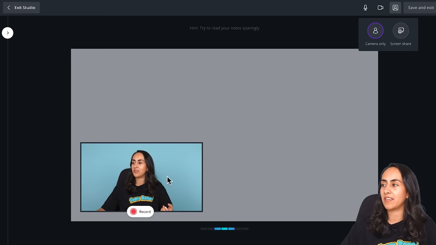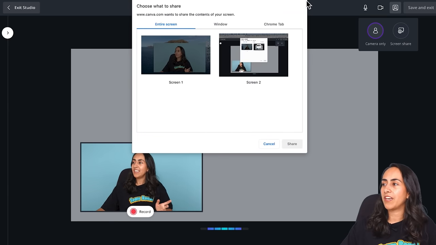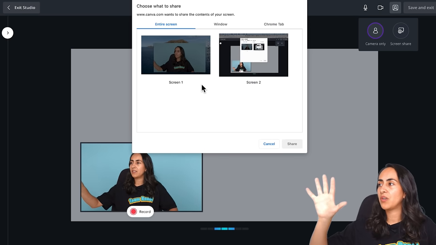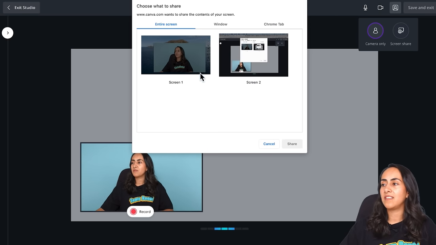You see here the camera only. And we have the new feature, which is the screen share, that is available for Canva free users and Canva pro users. So this is what we are here for. Selected. And now we have this Chrome window popping up. We have three different options to record our computer screen. The first one, we can select entire screen, everything that is happening on our computer. At this moment I see two screens because I have my laptop and one external screen connected to my laptop.